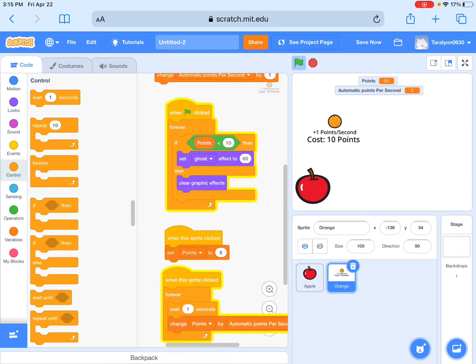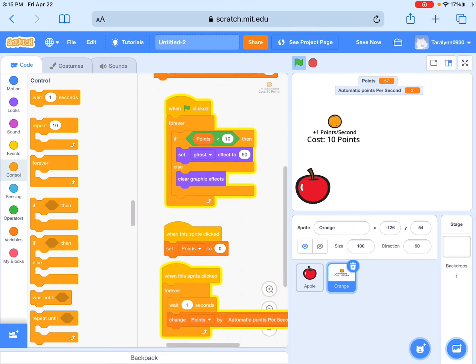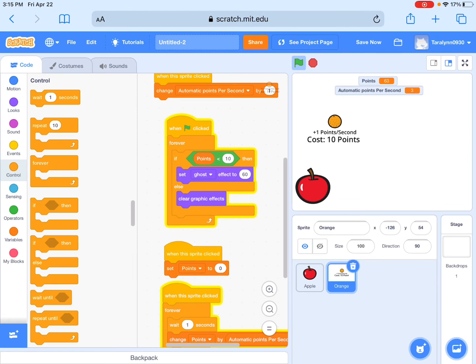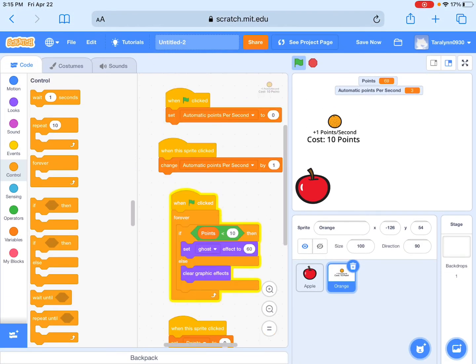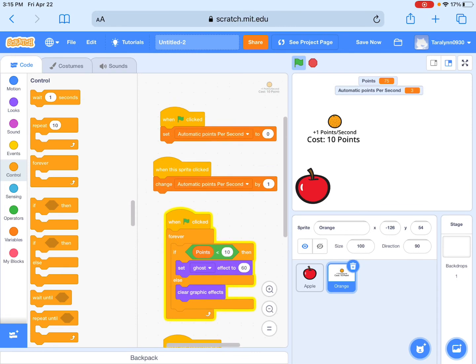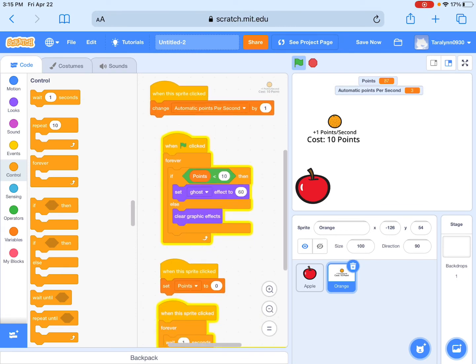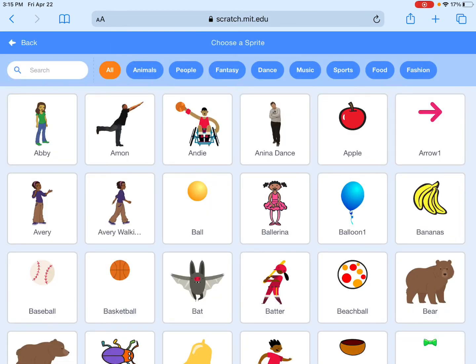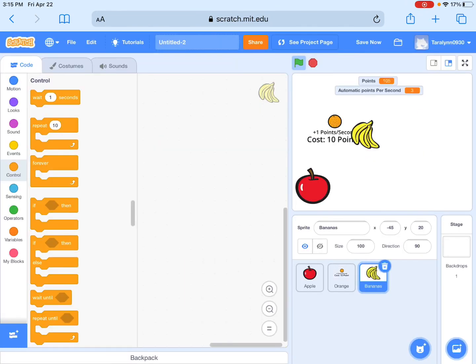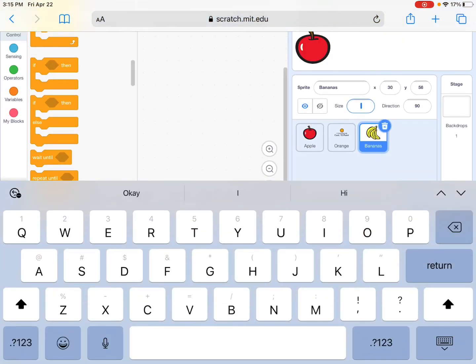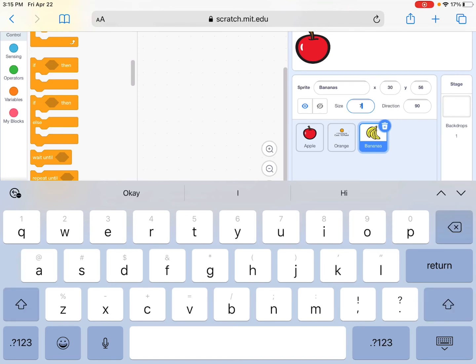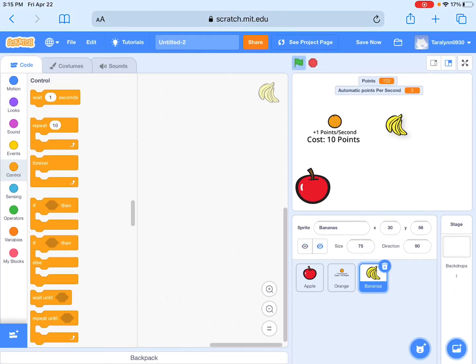So you just gotta copy all this, but put a different number in here. So you can just do this, and I'll make another. I'll make bananas. I'll set the size to about like 75. Look, okay, now smaller.